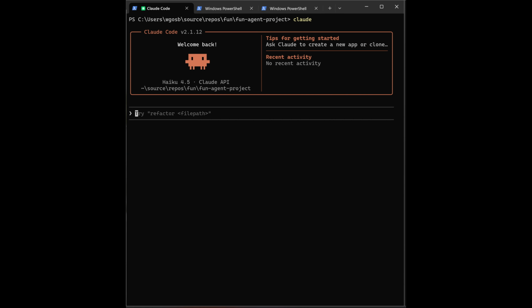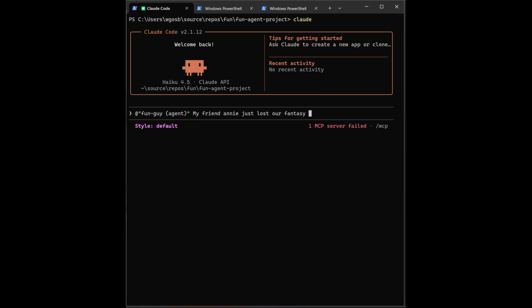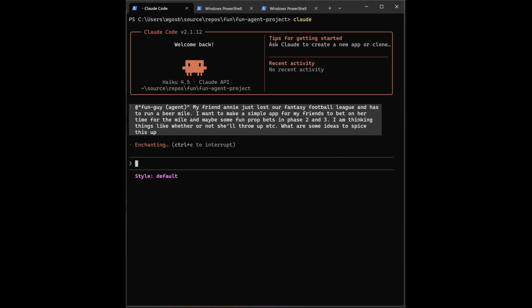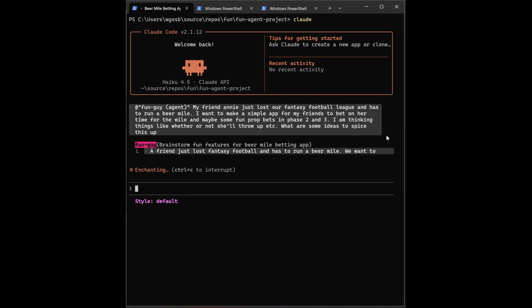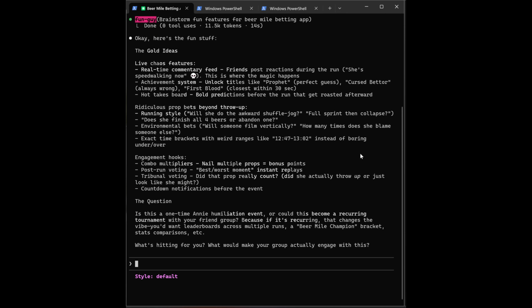To show you this flow in action, I'll go ahead and fire up Claude Code here. And I'm gonna start by actually calling my fun guy agent, who wasn't in the original documentation, but this is just to help give me an idea of a simple app that I wanna make. My friend Annie lost fantasy football, so I'm asking for some fun prop bets and other ideas to add into a betting app to bet on what her time is going to be. And so you can see we've called the fun guy agent, and he gives us these ideas.